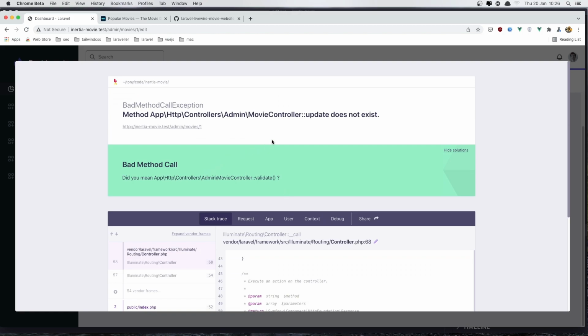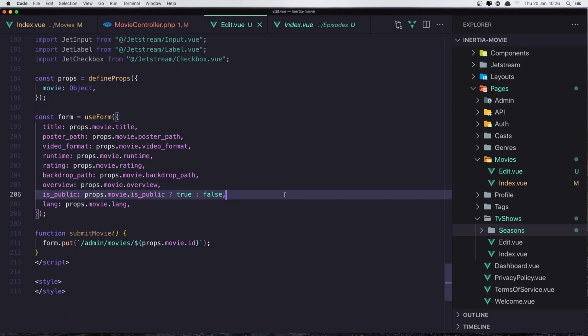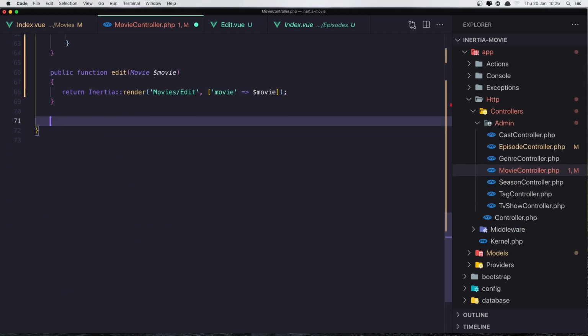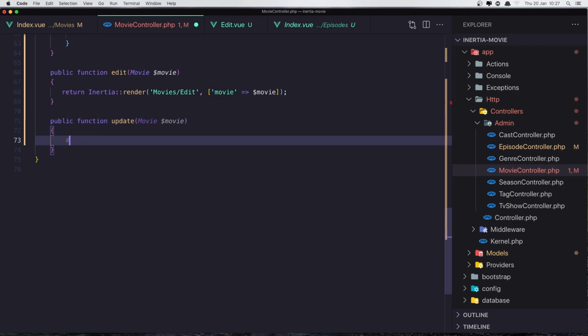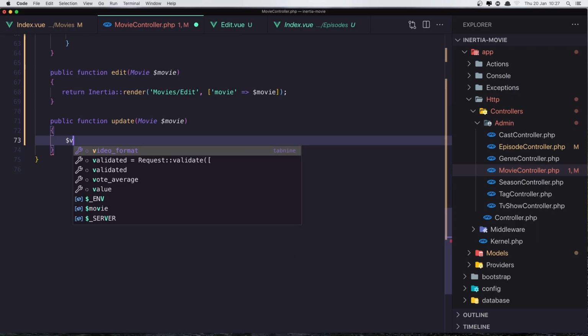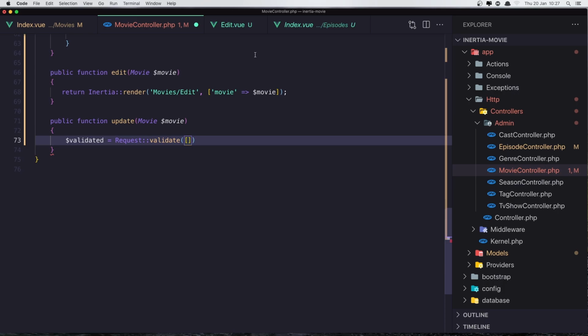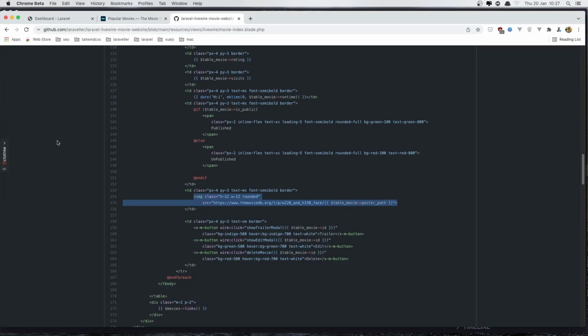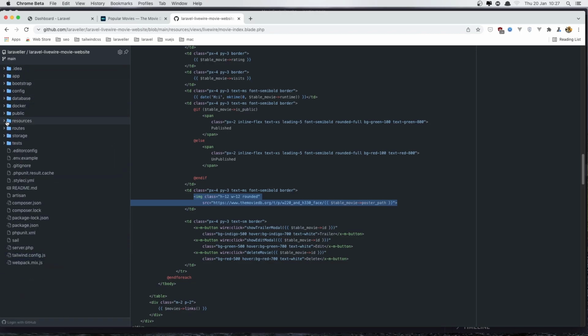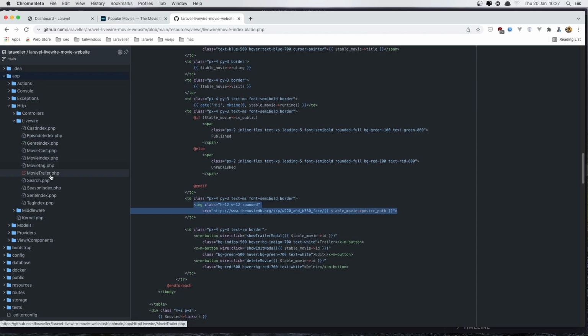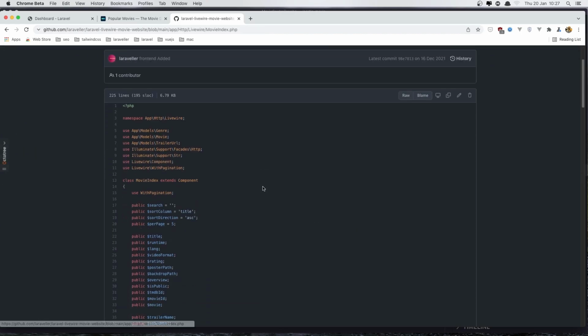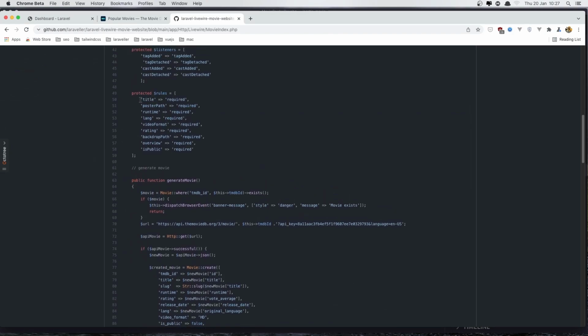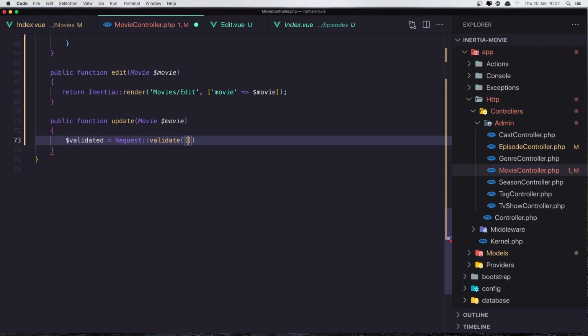Okay, if I remove this and click update, yeah, we don't have the update method yet. So go to the movie controller and create that method. Say update and we need movie dollar sign movie. And here we need to say the validated. The same thing. I'm going to copy what we have in the Laravel Livewire to make it quicker. So here we have movie index. And we have the rules here. I'm going to copy all the rules and come here and paste it.